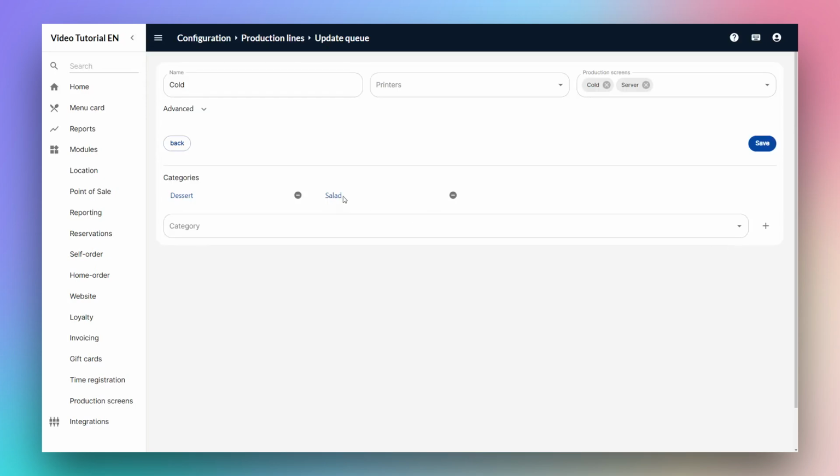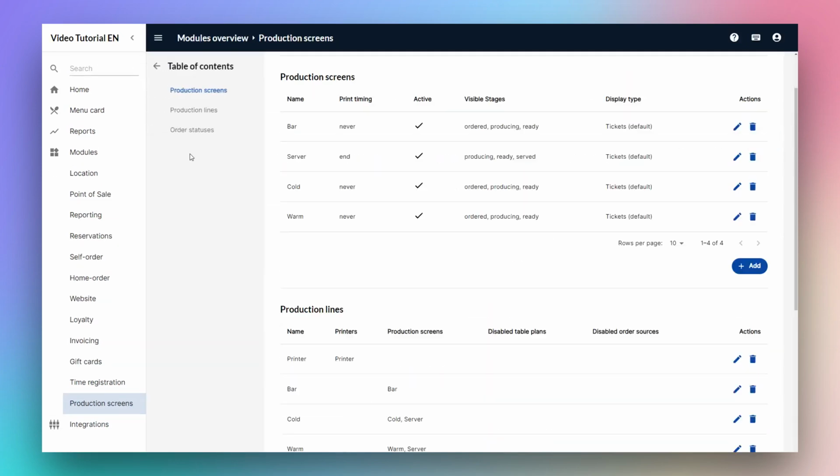If you look at the cold production line, you will also see that it's only linked to the salad and the dessert categories. So only products from those categories will end up there.